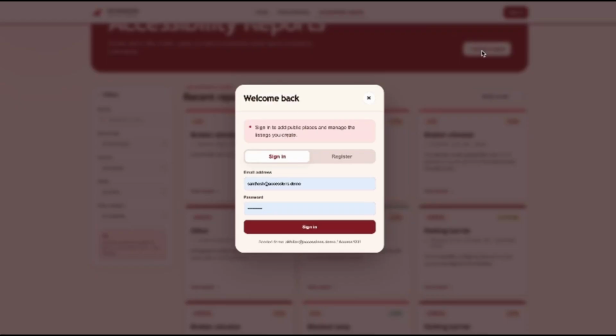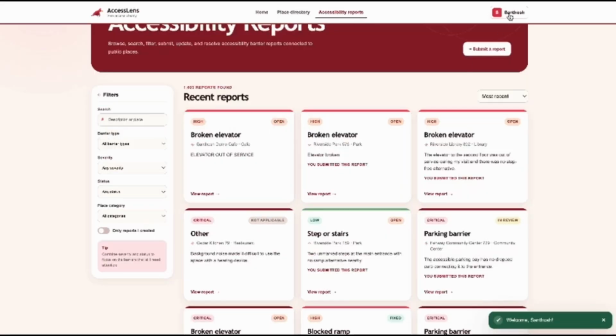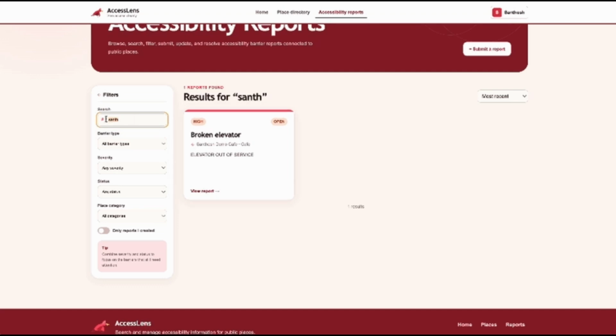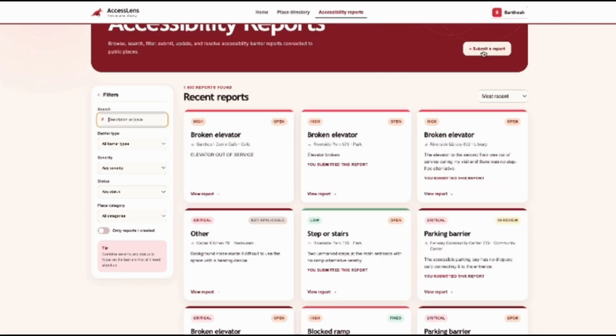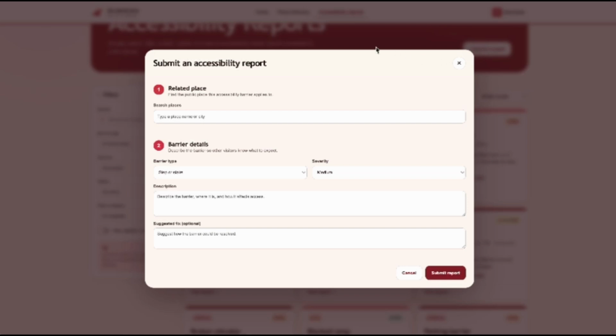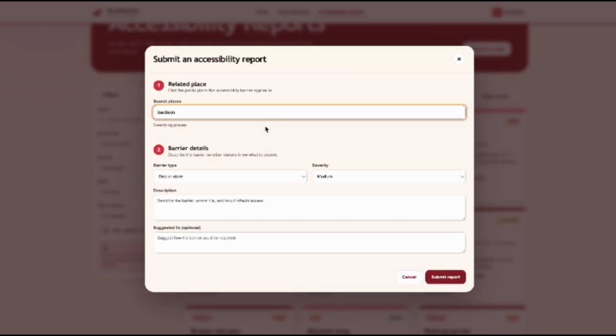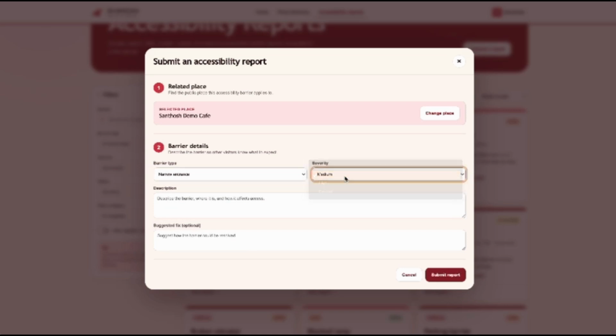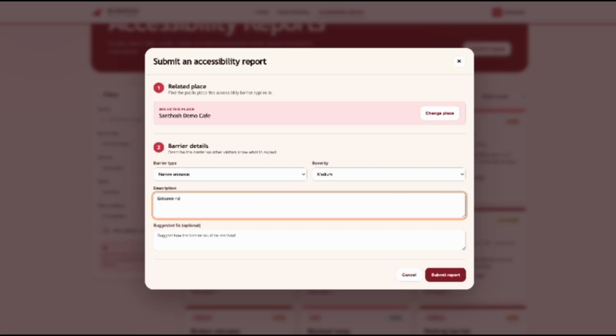Now to submit a report, I need to be signed in. So now I'm signed into my account, and I'll create a new one. To submit a report, the place I would choose is Santosh Demo Cafe, narrow entrance, medium, entrance not wide enough. We'll just keep this for now.